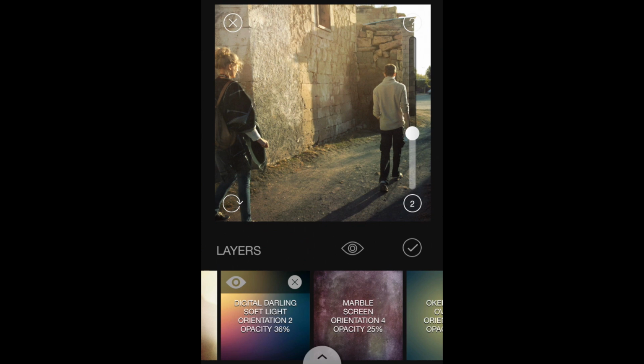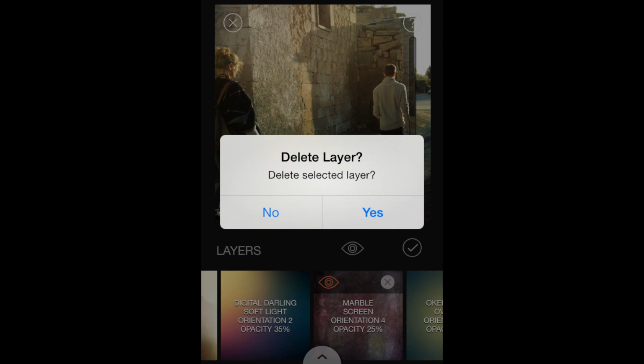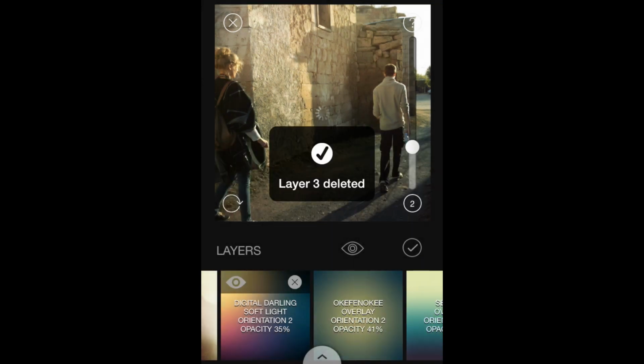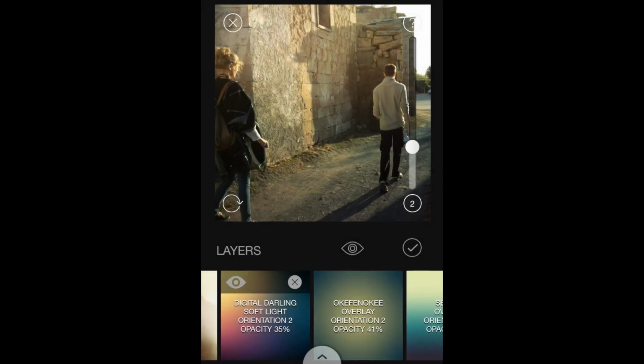The third one is marble screen. Once again, I can turn marble screen off. And actually in this case, I like the image better without marble screen. So let me just delete that by tapping the X. Okay, delete selected layer. So now we're left with 5 layers in total. So let me move on to the next one.